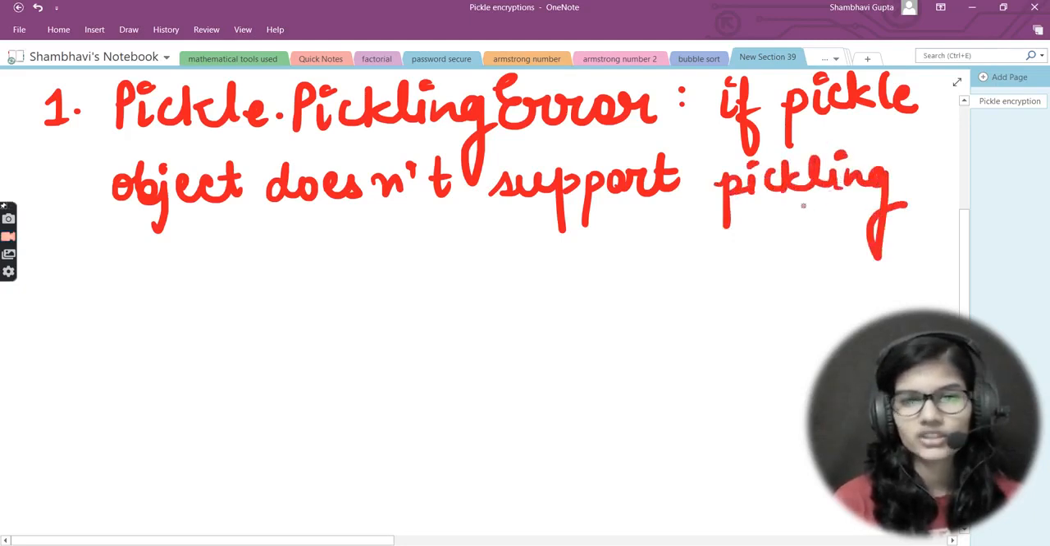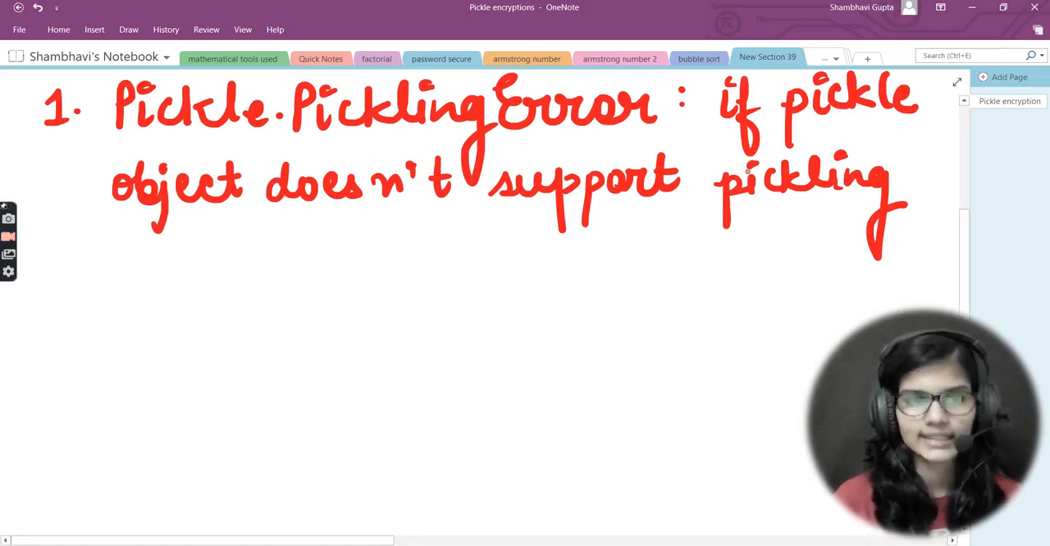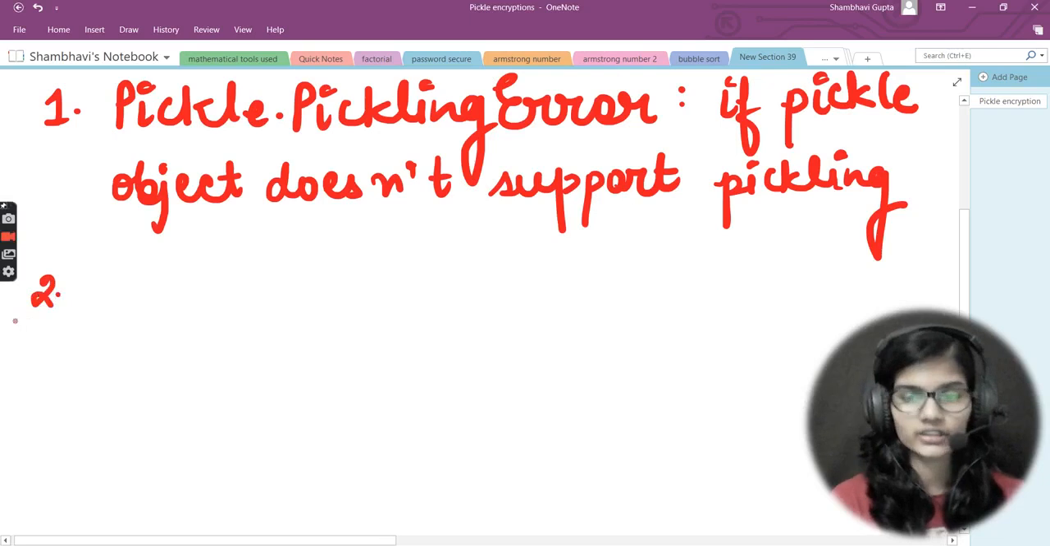This is how we say that whenever we get an exception that reads pickle dot pickling error, you must understand that the pickle object is not supporting the pickling technique which you are using. So change some object name or do whatever is relevant in that case. This is the very first exception that occurs.